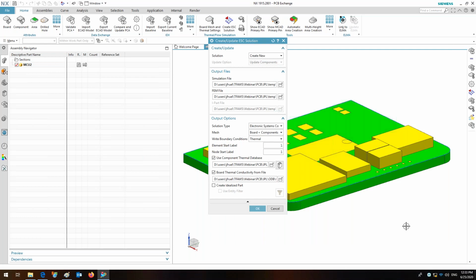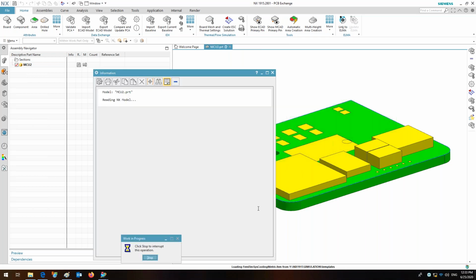So we have our board thermal conductivity being accounted for here, as well as our component thermal database. We have everything we need to automatically generate our PCB thermal model. So I'm going to click OK. And what PCB Exchange is doing right now is meshing the board, meshing the components, applying the board thermal conductivity properties to the board.